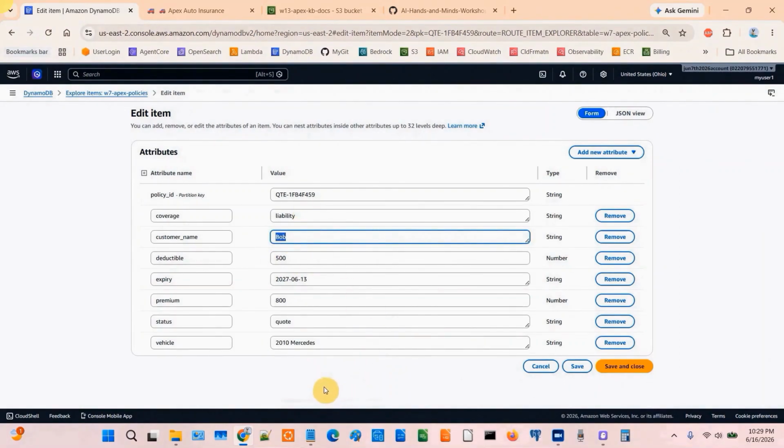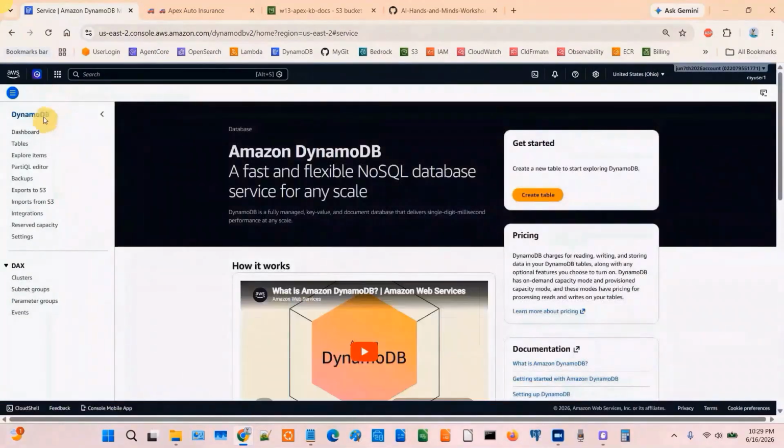Okay, my name is Bob and I asked for a 2010 Mercedes. So it's giving a quotation saying that, hey, your premium is $800 and your deductible is $500. So that is the second scenario.